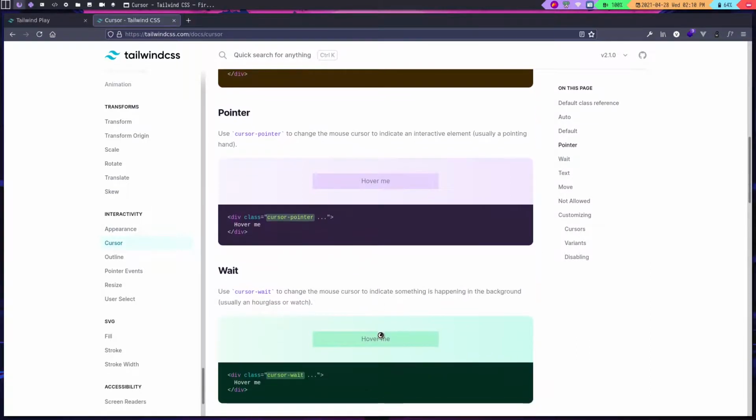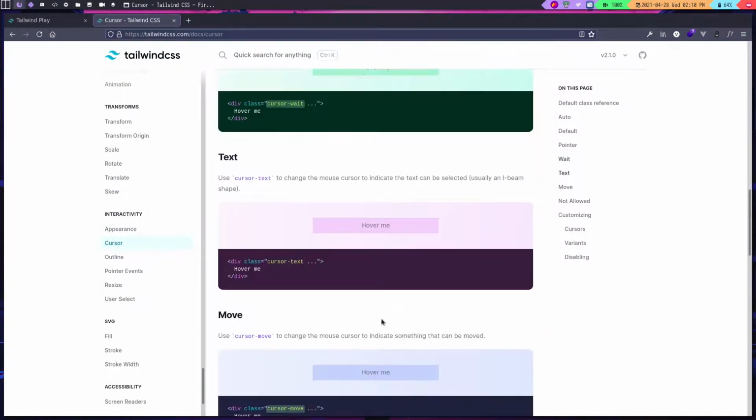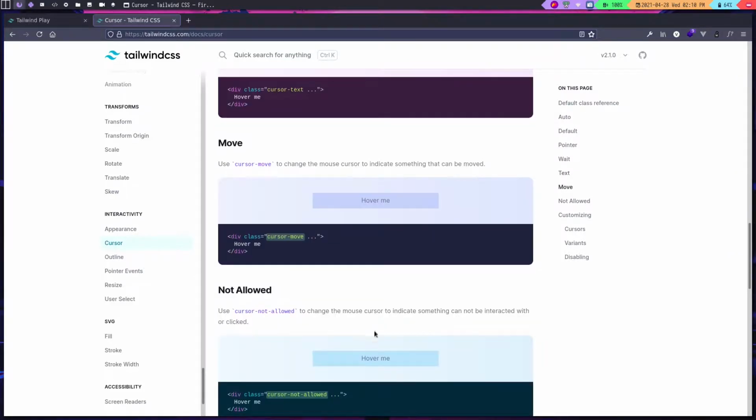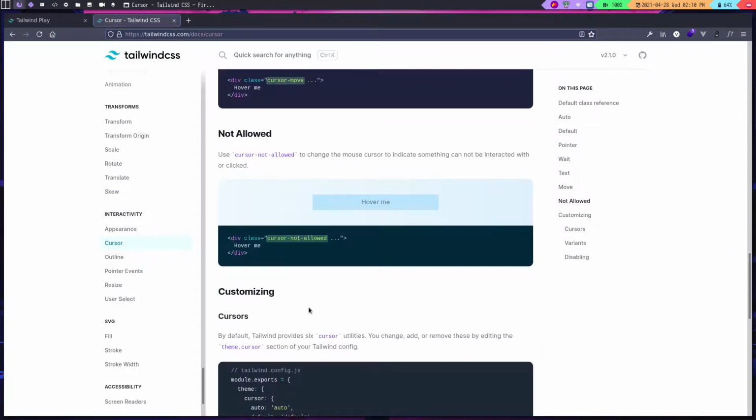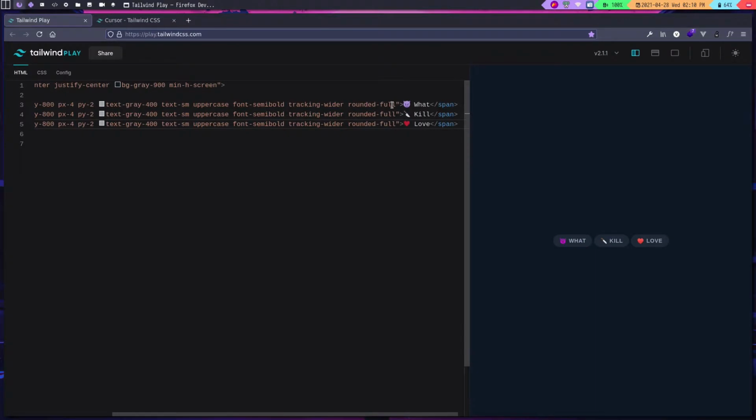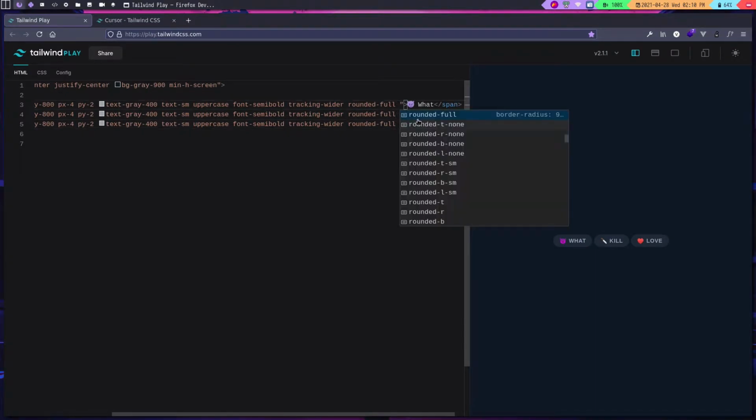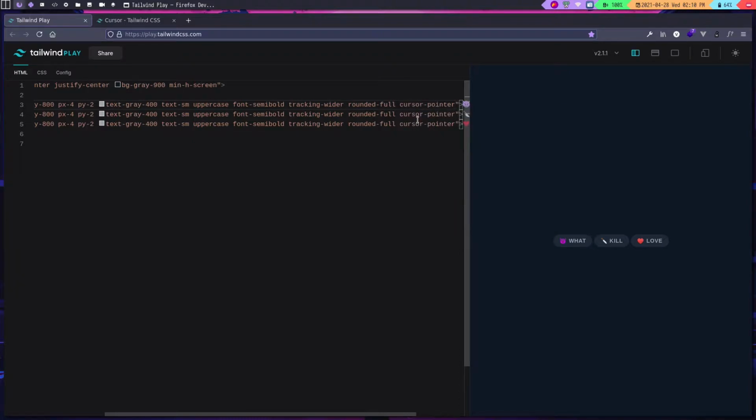So there are other cursors as well, like wait, text, move, help, not allowed. Okay, so I'm going to go with the pointer. So I'm going to add it in all of these. So let's say cursor-pointer. So when I hover over them now you can see they look better.